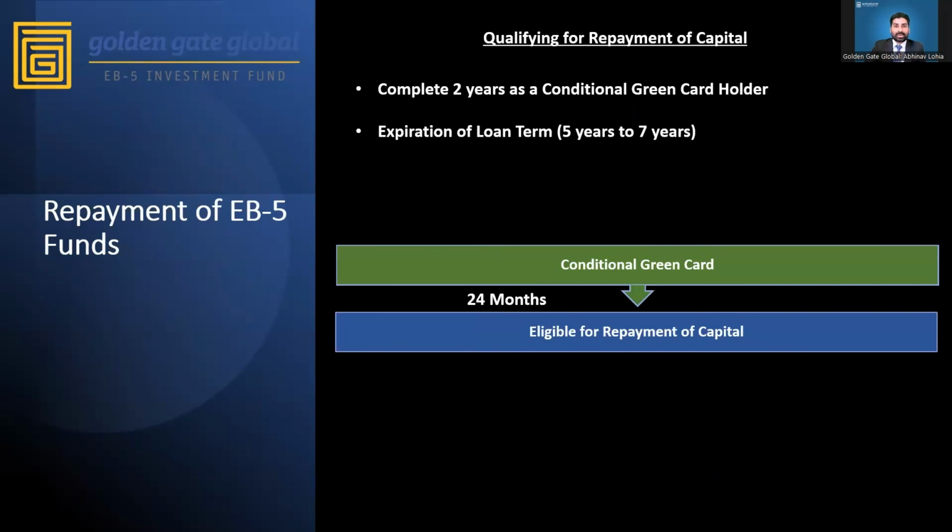So if you get a conditional green card in about 3 years, you become eligible in 5 years and the loan term expires, you'll get your money back immediately. But let's say if you get an approval of your conditional green card in 4 years and the loan term expires in 5 years, your funds need to remain invested for the 6th year before you can get your money back.